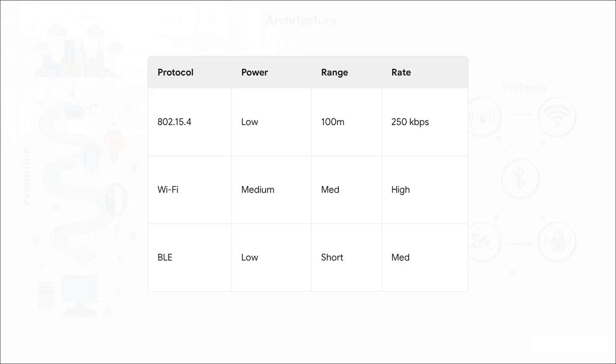First up, we have IEEE 802.15.4. Now, this is explicitly designed for wireless sensor networks. It's low power, has a max range of 100 meters, and a low data rate of 250 kilobits per second. It's incredibly widespread in academic solutions, and it actually serves as the very foundation for commercial protocols like Zigbee and 6LoWPAN. Next, compare that directly to IEEE 802.11, or as we all know it, Wi-Fi.